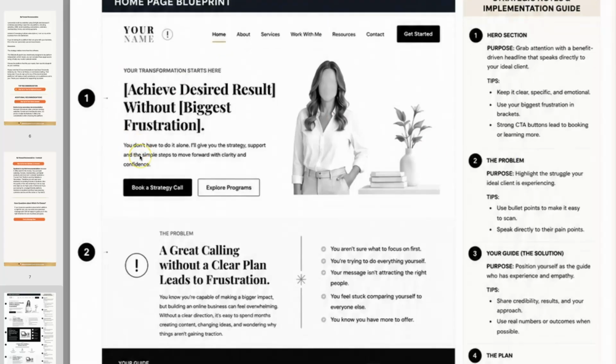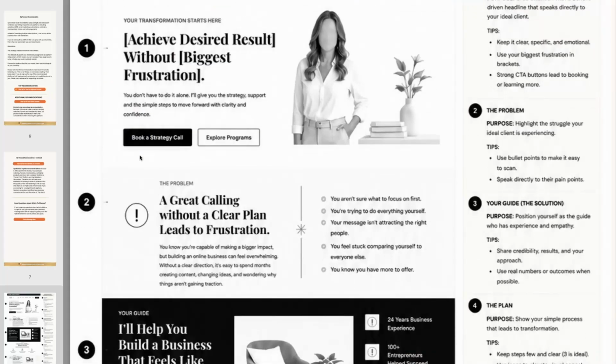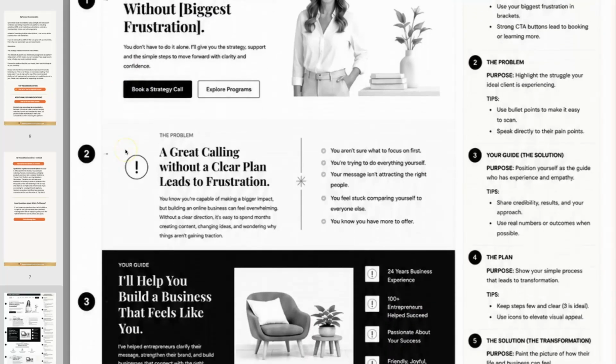Then the next section is section 2, which is where we're establishing the problem. So this sample headline says, a great calling without a clear plan leads to frustration. You know you're capable of making a bigger impact, but building an online business can feel overwhelming. Without a clear direction, it's easy to spend months creating content, changing ideas, and wondering why things aren't gaining any traction. So here are the pain points.